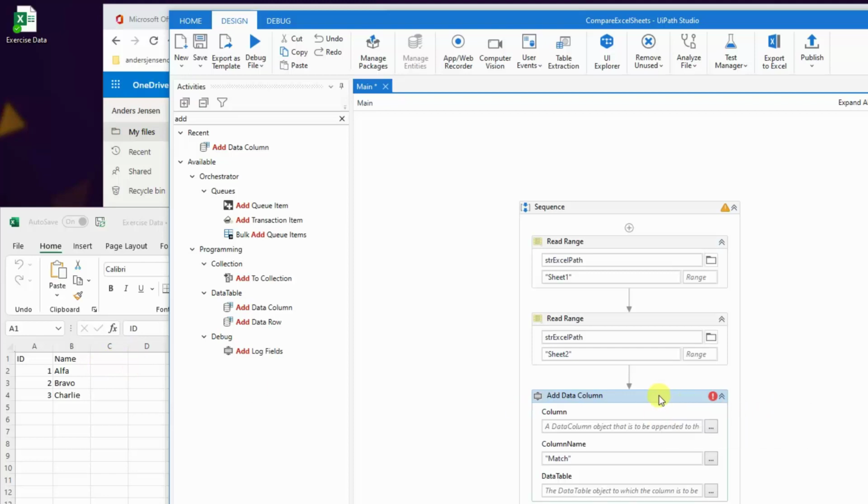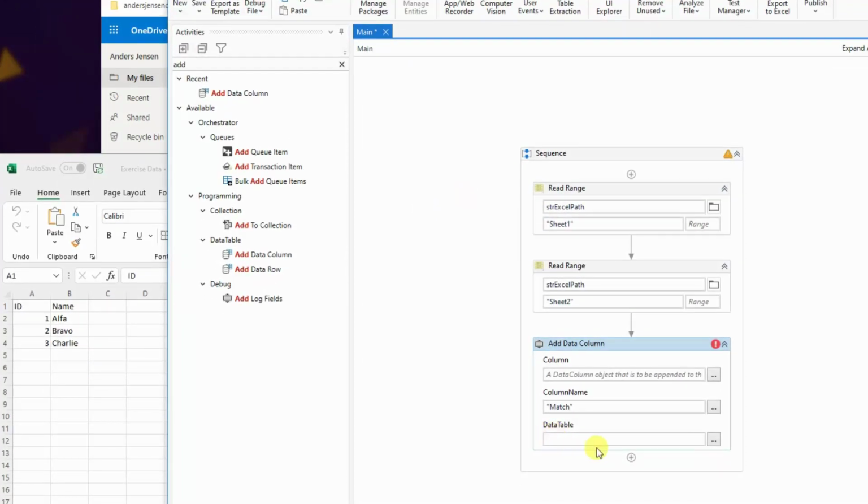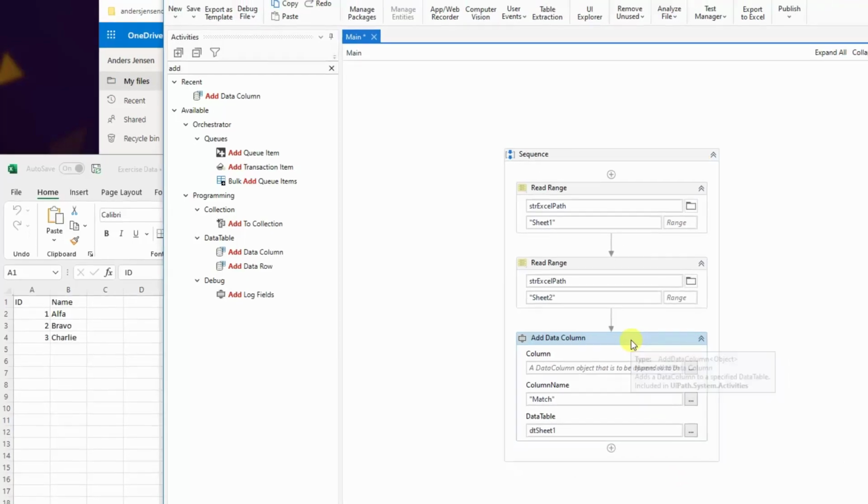Call it whatever you want your column to be named. There you go. Now we need to say which data table we need to add this column name to. Since we will be updating sheet 1, I will be adding the column name to sheet 1. So I go down here. Again, I can press Control Space if I forgot what I called my data tables. There you go, DT sheet 1 or DT sheet 2. I will, as said, write the new column into DT sheet 1. So I just press Tab and we're done here.